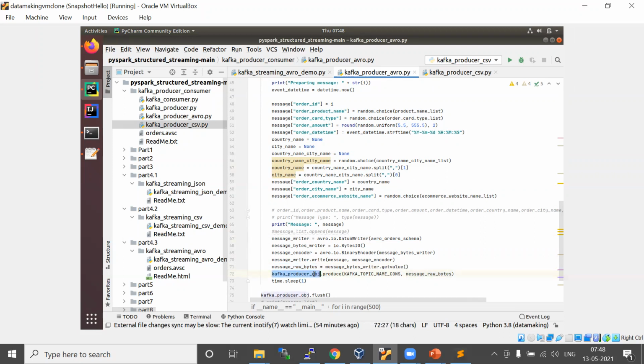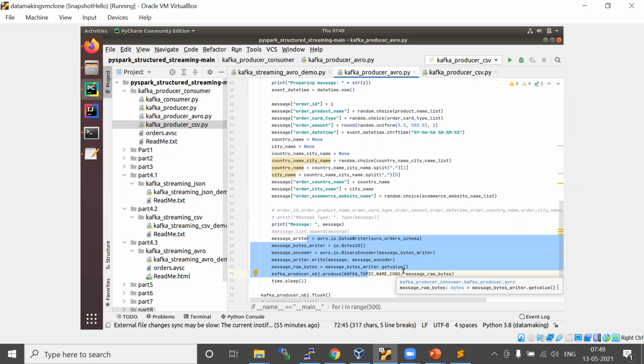Generally we do producer object dot send. Here it is producer object dot produce. Similar to the send method, you pass a Kafka topic and the message. This message is in raw format, which is the Avro message converted into a byte array. Once you do this, it starts sending your message in Avro format. That's what this program does. The remaining things are the same. Only in this part you need to convert the dictionary into Avro format, finally into a byte array, and send it to the Kafka topic.